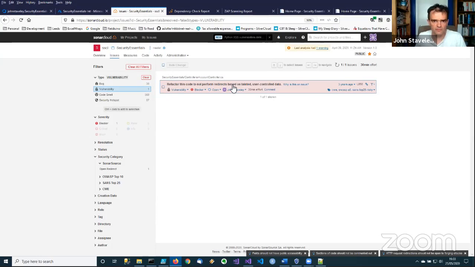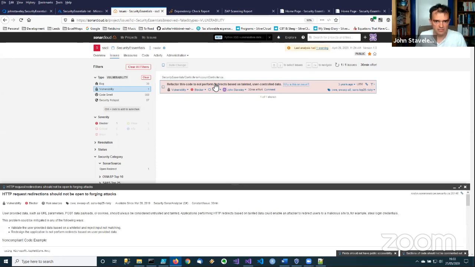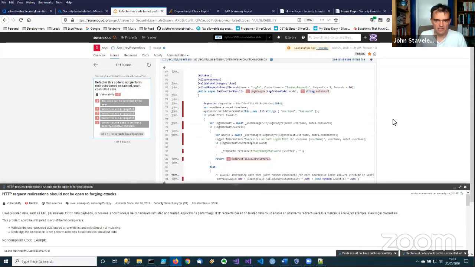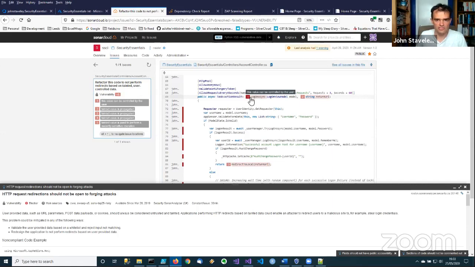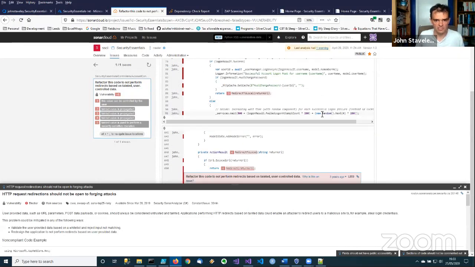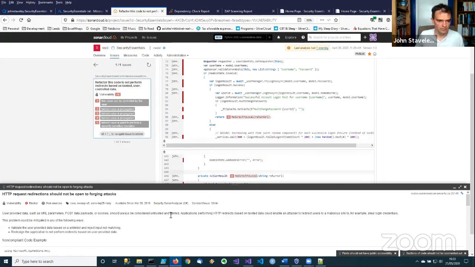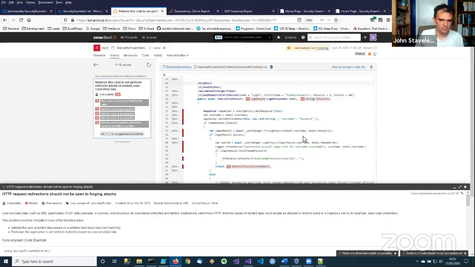Refactor this code to not perform redirects based on tainted user-controlled data. Why is this an issue? So here it's taken the code I've got and it's saying, well, if a user can inject this return URL to log in async, which then goes to this section here, which is further down in the class, redirect to URL. So here, redirect, for instance, could be an open redirection. So it steps you through each of the problems with the code where the data flows through, and then you've got these resources down here on how to fix it. So it's a pretty powerful tool for security and for a lot of other things too.